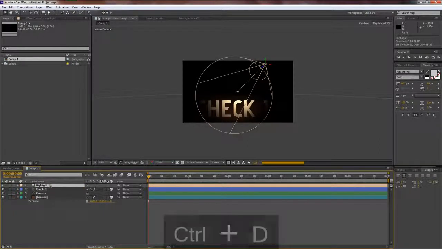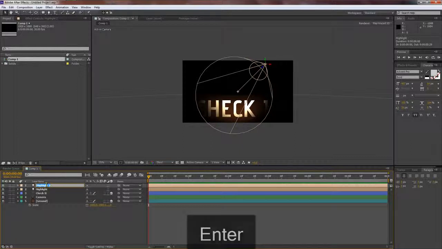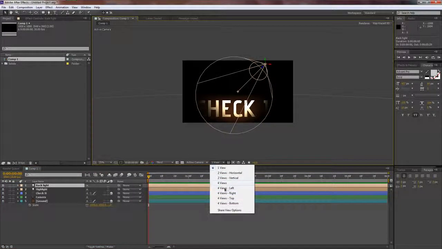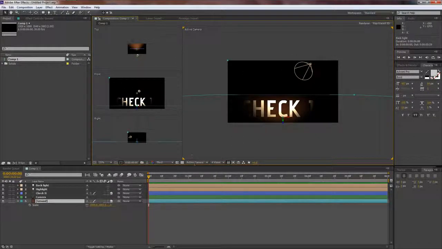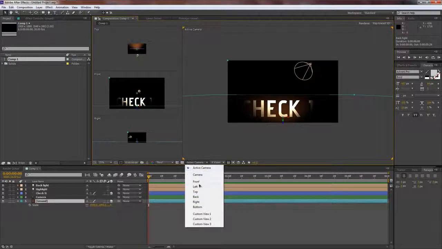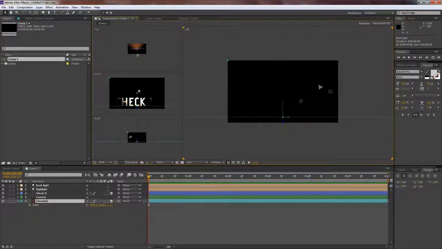Okay, and then let's duplicate it, and highlight 2 we want to call backlight. Cool. So now we want to go from 1 view to 4 views left. Alright, and now we just kind of have all these angles right here. I'm going to switch this angle from active camera to left, and that changes just this one.